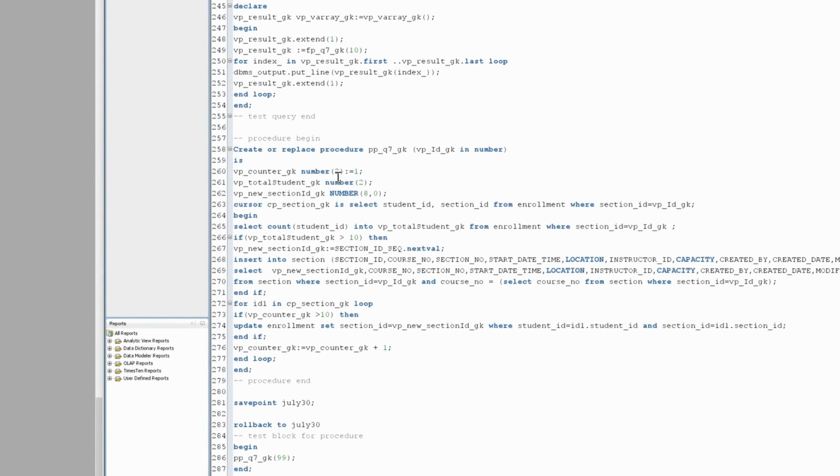For the procedure, we pass section ID as a parameter, and we have some variables. The first variable is our counter for the loop, the second variable gets the total students, and the last variable gets the section ID, and we have a cursor.